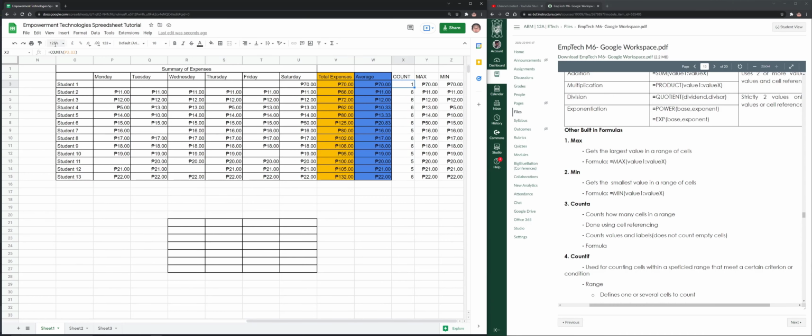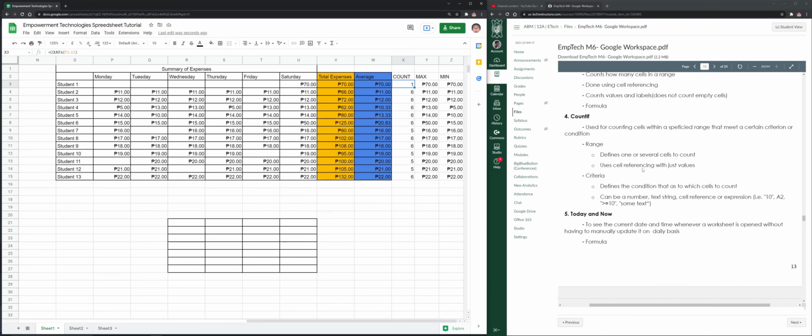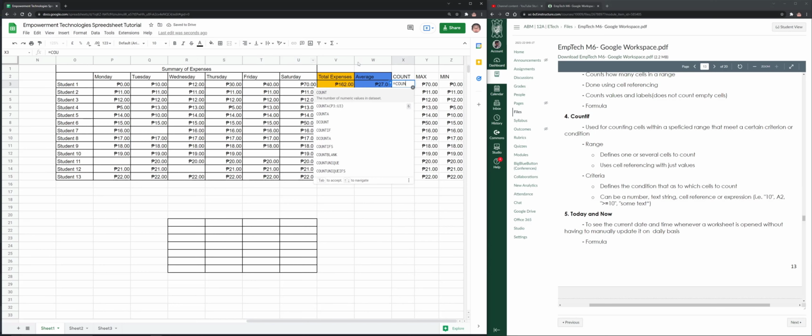Kasi, COUNTA ang ginamit natin. Okay. Kapag COUNTIF naman, you are now counting cells within a specific range. Okay, paano yun? So, pag COUNTIF, tingnan natin yung COUNTIF. Ang definition ng COUNTIF here, a conditional count across a range.